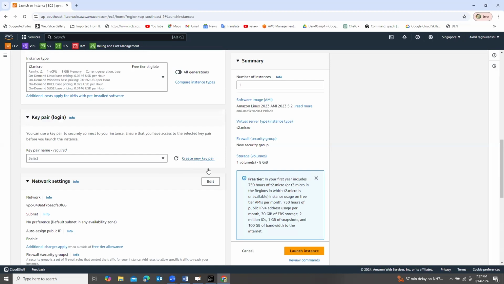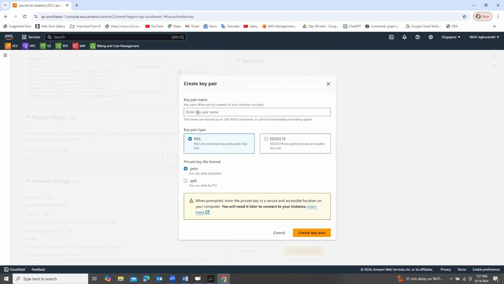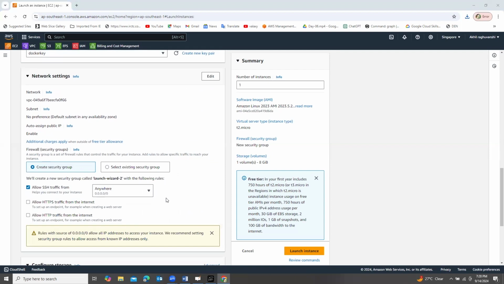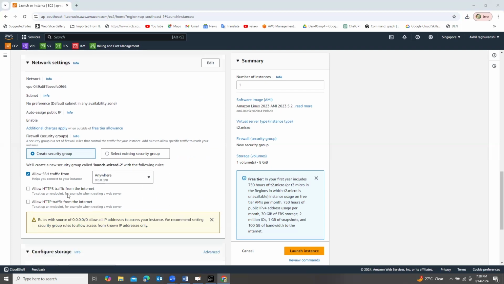So create new key pair, click on create new key pair and docker key. We name the key pair docker key, and we have to select ppk, then create key pair. Now we have to select the security group. Either we can select an existing security group, or we can create a new security group, right?